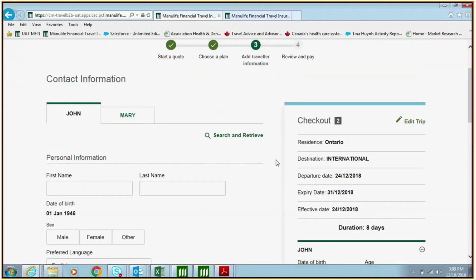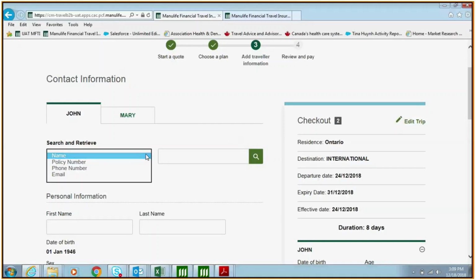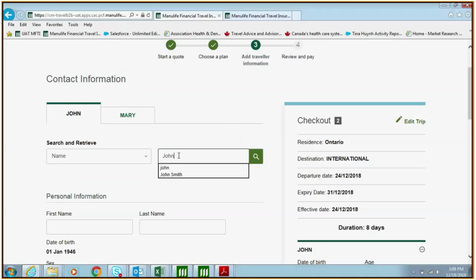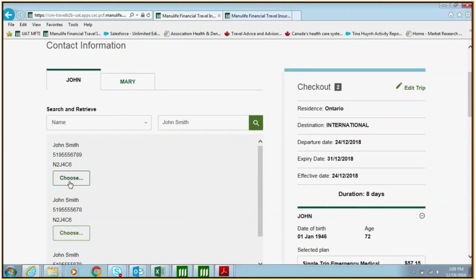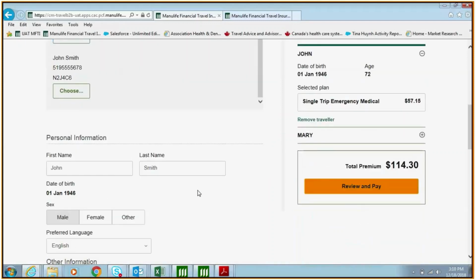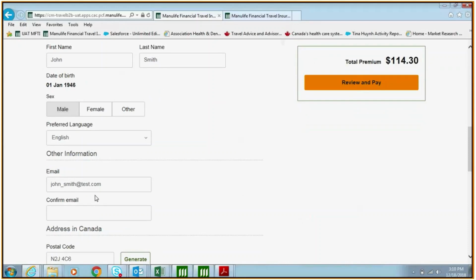Step number 3 has to do with the contact information. If you've sold to your client in the past, you can avoid entering the contact information all over again by clicking the Search and Retrieve button and searching by the following details in the drop-down menu. We'll search by the client's name, and once the information appears, you can click on Choose and it will populate below. Make sure you reconfirm the email address and the phone number.